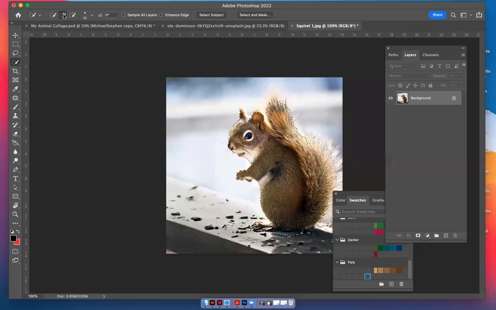Okay, and I'm going to take off some of the wood that he's sitting on. And maybe grab a little more of this fur to work with. Push it back a little more. So we can kind of blend that into the photo and make it look nice.